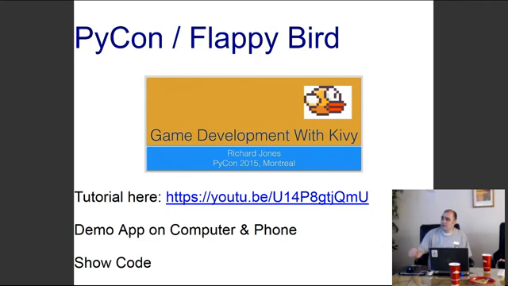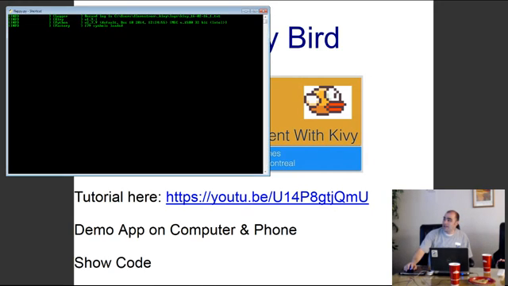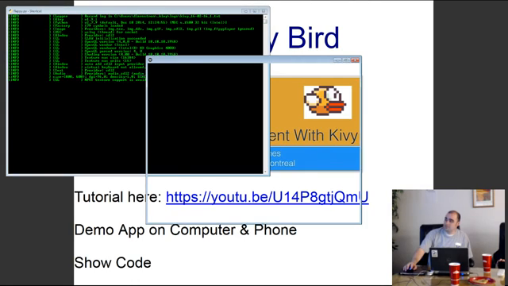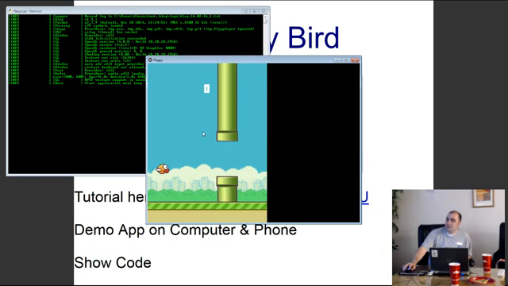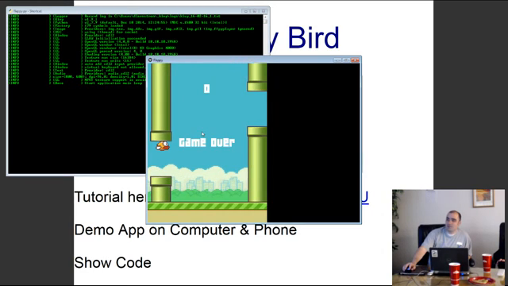We'll look at some code here in a minute, but I do want to demo what Flappy Bird looks like just as a Kivy app. So here's Flappy Bird. There's obviously some things that we could do better, as far as window sizing, but tap to start.